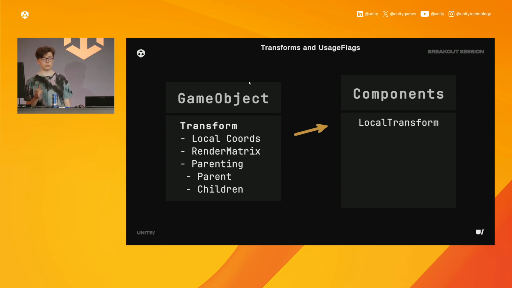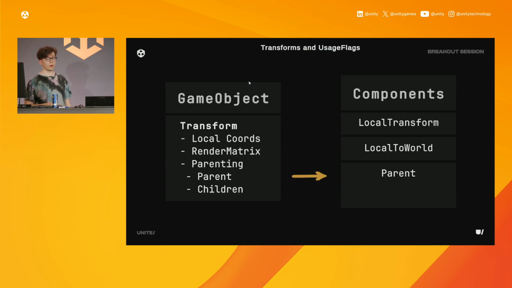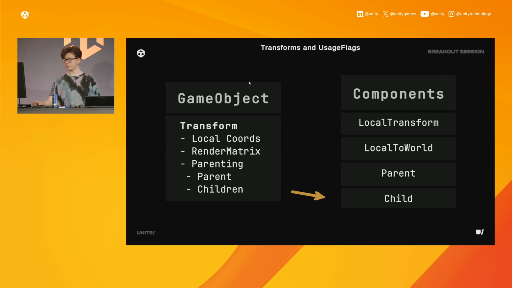For components, for the local coordinates, there's the local transform component. For the rendering matrix, so what actually is our world space position, that's the local to world. And for our parenting relationship, you specify a parent component with an entity as your parent. And then we also, from that, calculate a children buffer.